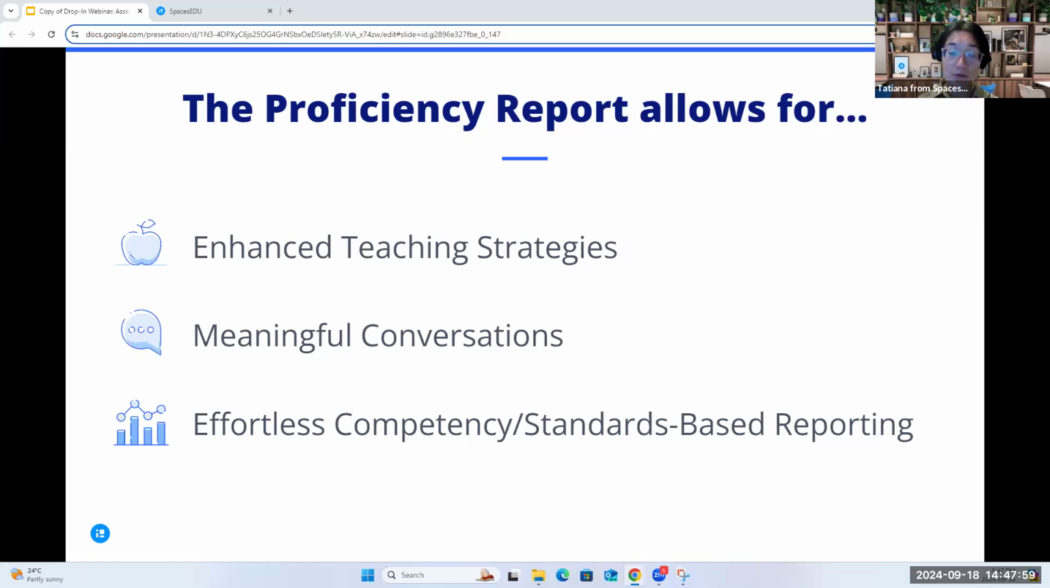Now, the proficiency report does give you valuable insights into your students' progress and growth in specific areas of learning and competencies. If you notice, let's say, a knowledge gap across your students, you can always pivot your teaching strategies based on these insights. And this tool really allows you to tailor your instructional approach to create those opportunities for differentiation in order to meet the diverse needs of your class.